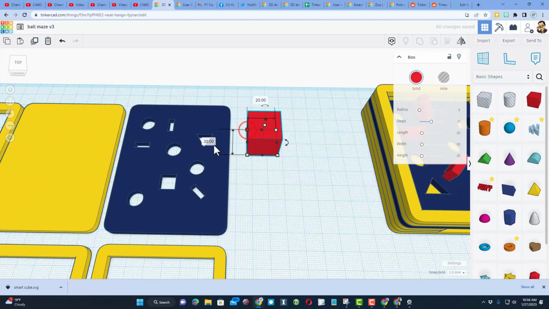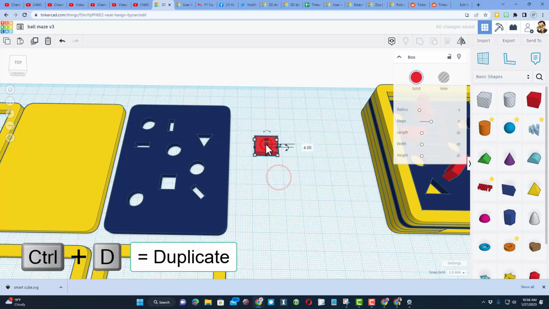Bring out a cube, and I'm going to tell you we want these measurements. Make it 12 this way, make it 15 this way. And of course, we're cutting out a cardboard, so I like to show it as 4 millimeters thick. Let's do Control D, bring this piece down. We're going to make this a hole.